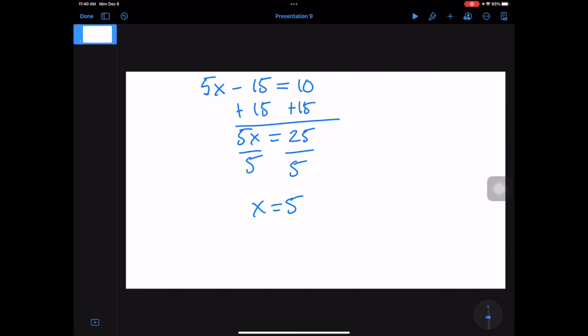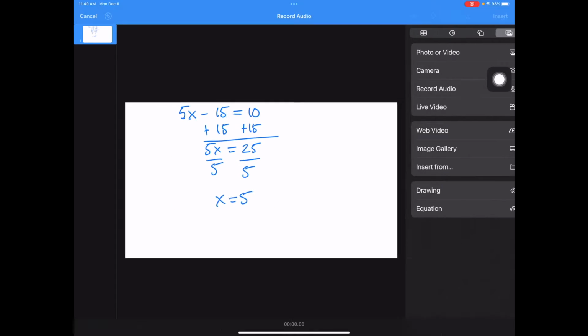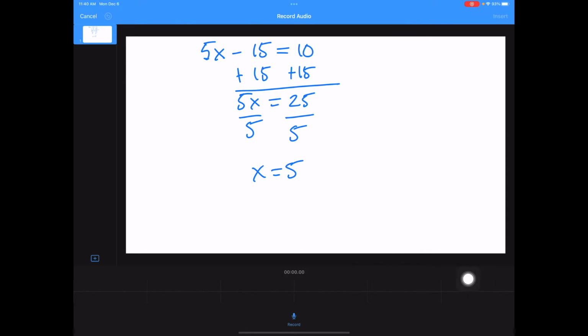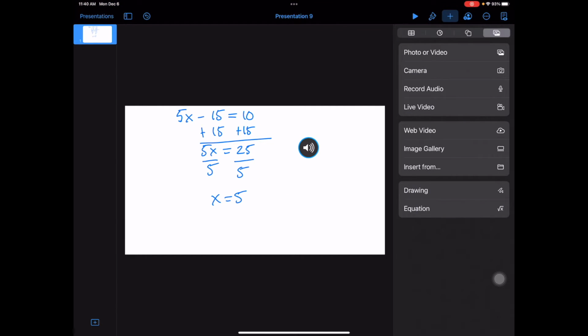But if I want to explain my thinking, I can also hit the plus sign and then choose Record Audio. Once I click on that, you can see that there's a microphone right down here to record. I first start getting x by itself by adding 15 to both sides. Once I get 25, I have 5x equals 25. Then to finally get x by itself, I divide by 5 on both sides, and then we get x equals 5. I hit stop, and then up in the upper right-hand side, I hit insert, and we have this voice recording here.